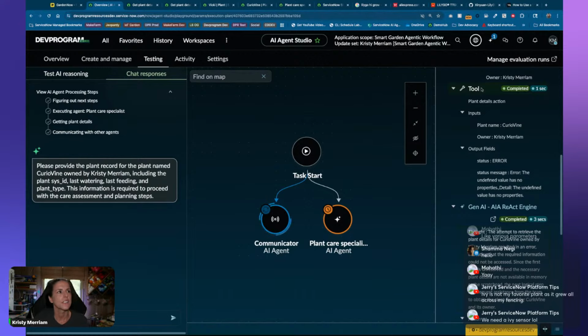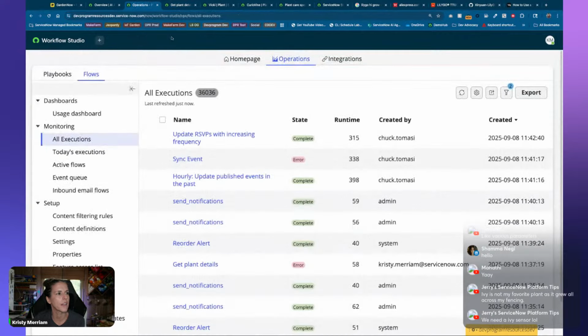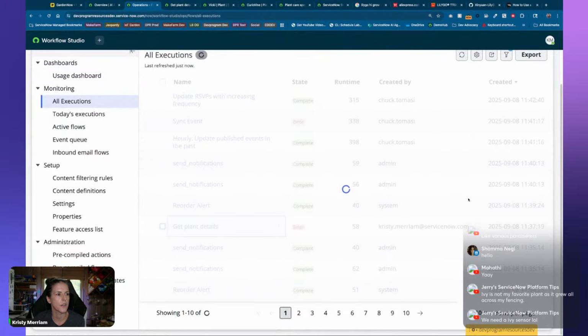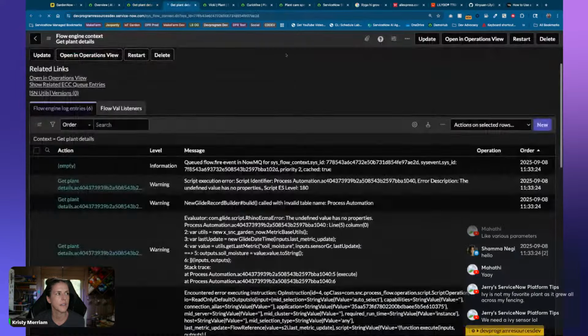Error not defined. Okay. Let's go back to Workflow Studio and see if we can figure out why we're not getting those. Is that the same? That's the one we did before. Let's show matching on that one. Yeah, it's the same thing, I think.